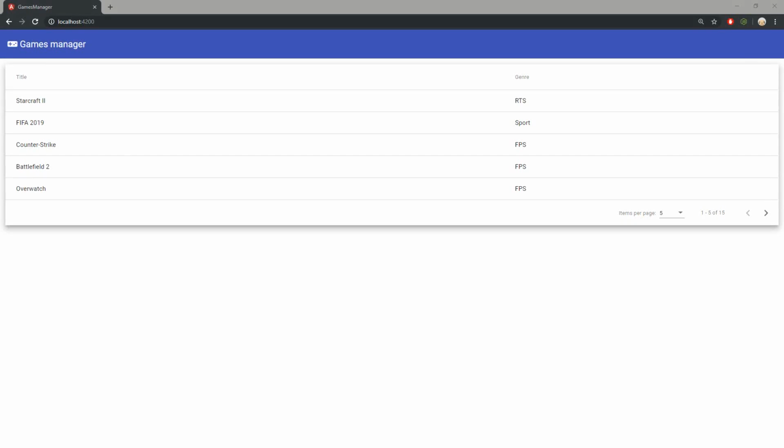Hello, CodeForge here. Today we will create an Angular application like the one on the screen using Angular Material components. Those components are very easy to use and can also speed up your development. In this video we will check out how to use table components together with the Paginator and also the toolbar.